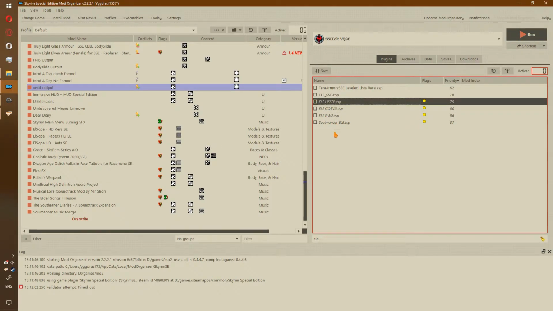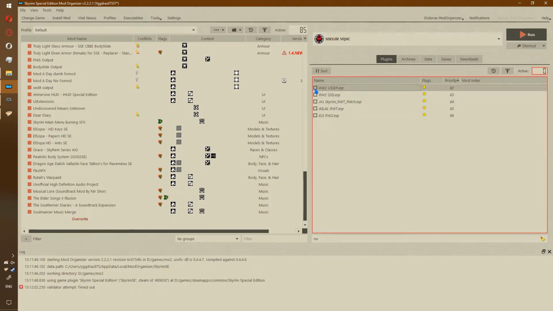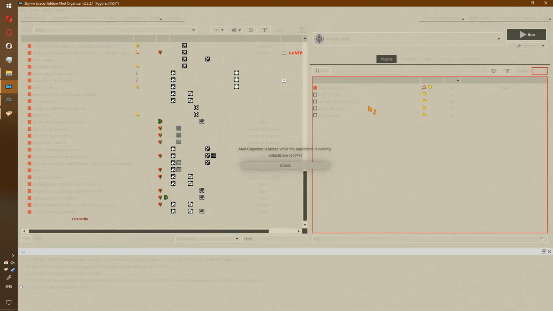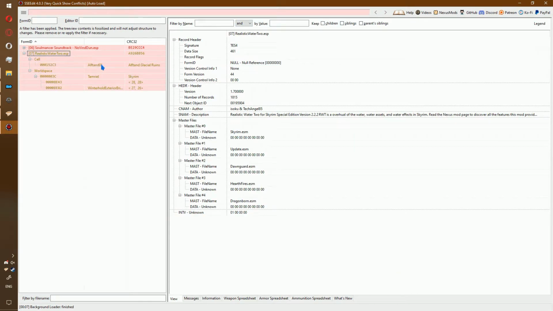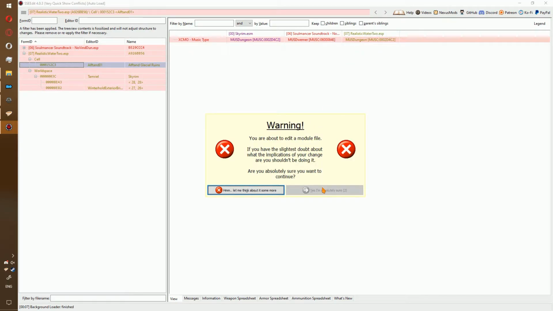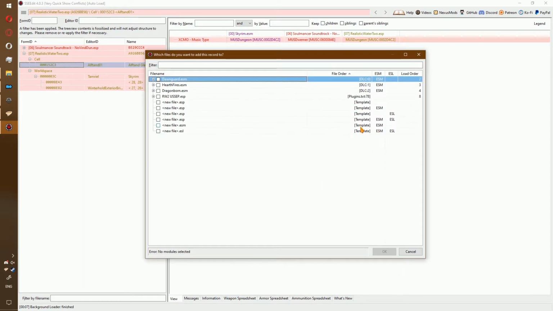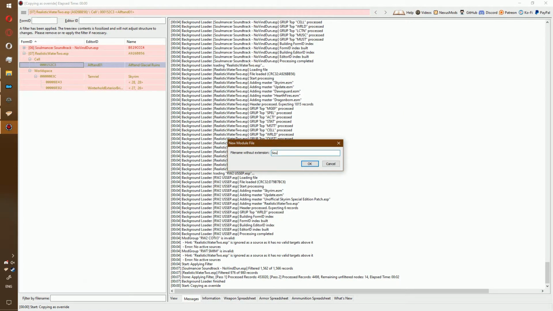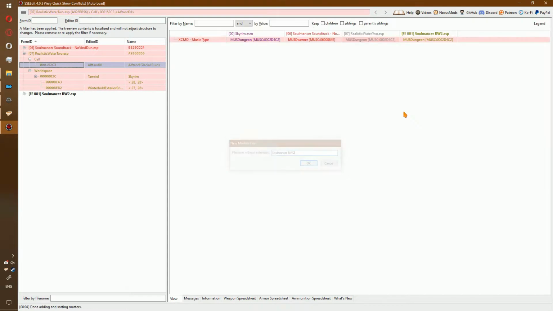Disable ELE USEP. Enable RW2 USEP. And run. And now let's make a patch here. Thankfully this one's a bit smaller. So go ahead and select the cell on the left and just go ahead and copy RW2 USEP. RW2. And let's make a new ESPFE of Soulmancer RW2. And of course, move XCMO from Soulmancer to RW2.